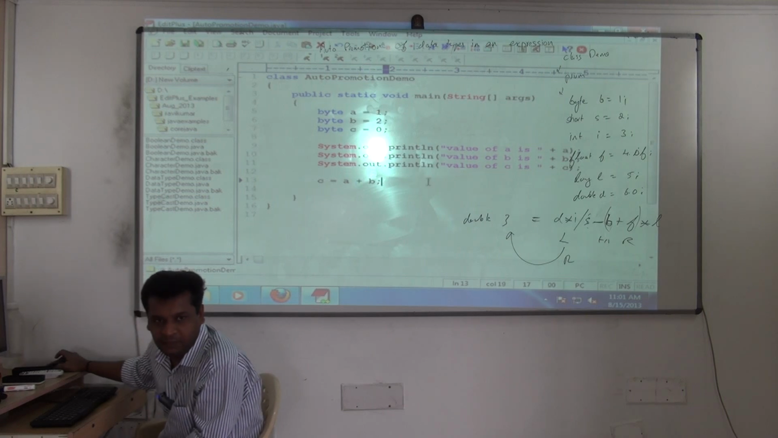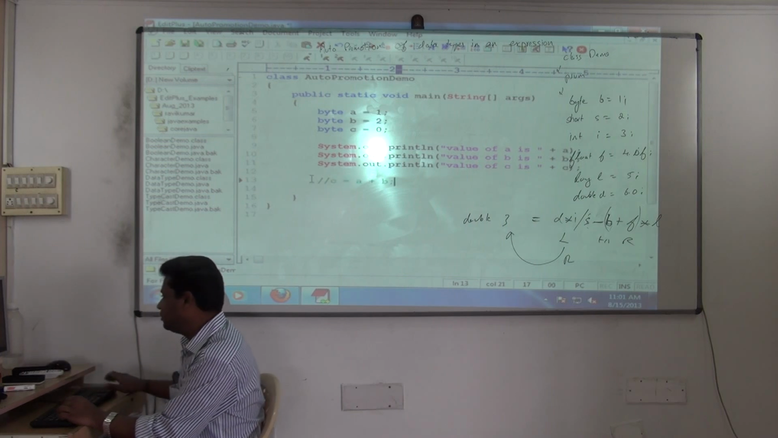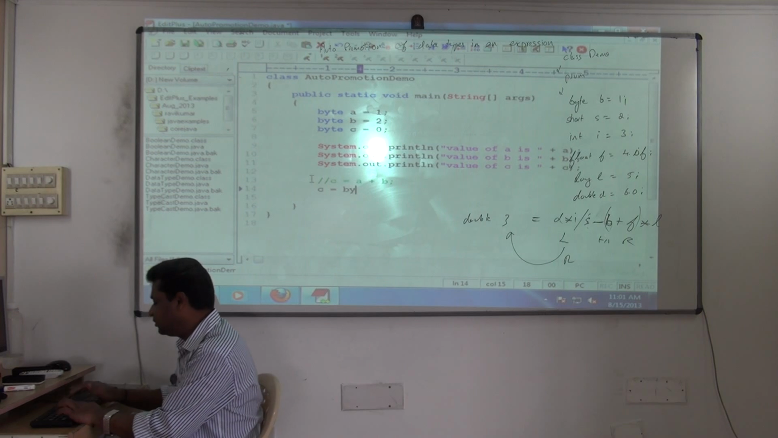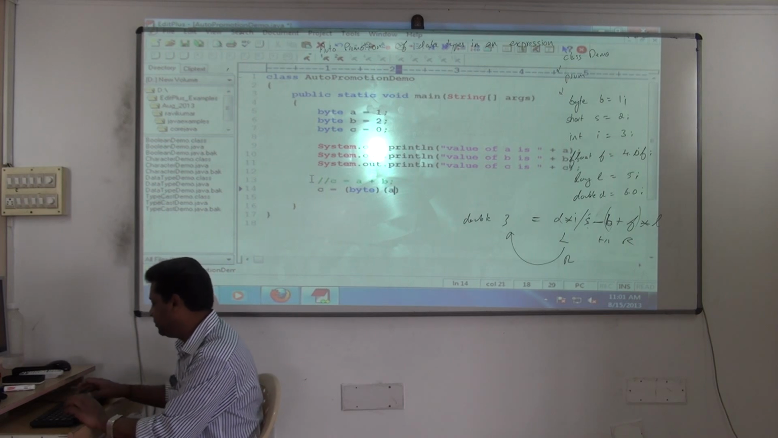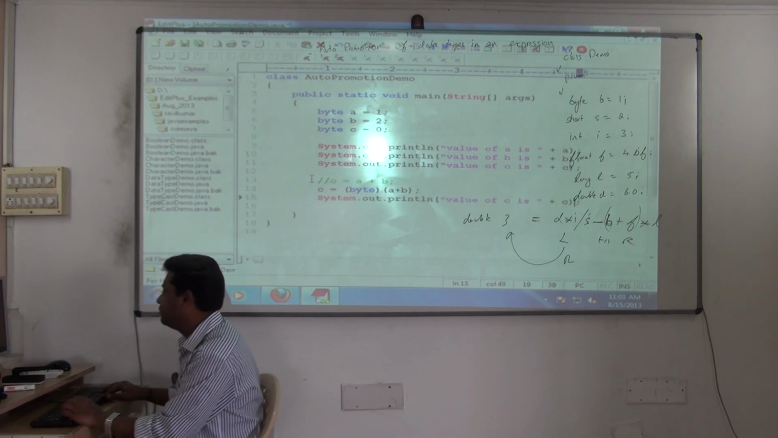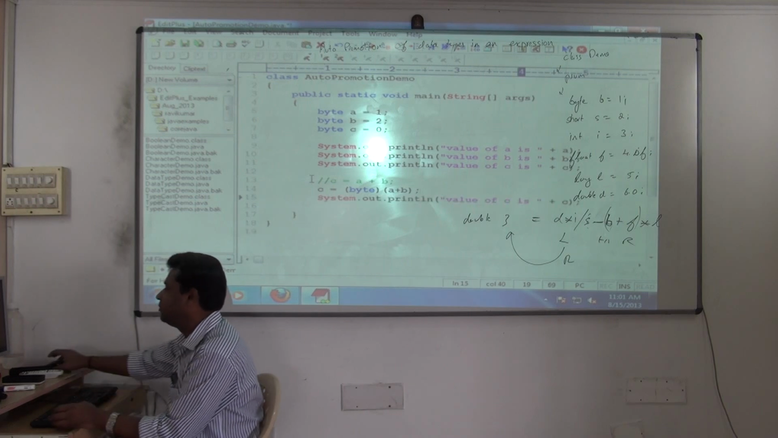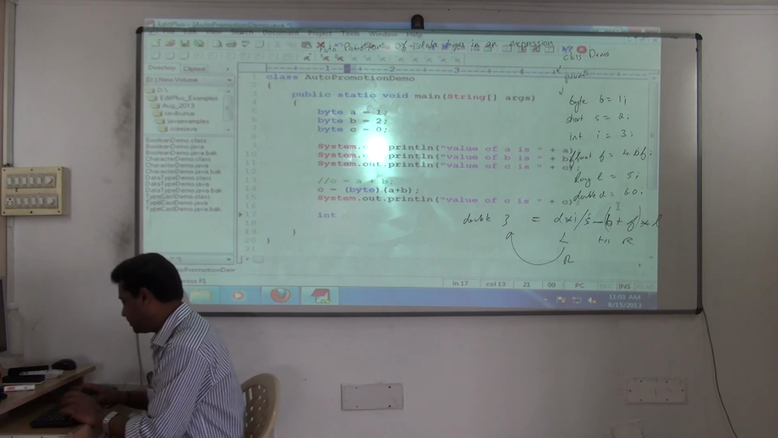You have to typecast. Or you can go with int. This is an error. One option is you can do typecasting. C is equal to byte of the target type, then A plus B in parentheses. This is valid. And you can print the value of C, it will print you 3.